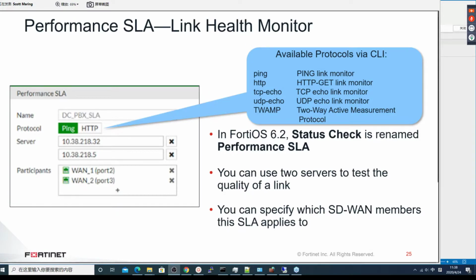In this particular example, there's 2, and you'll see it's for the data center PBX, obviously internal for this particular company. The one thing that's important to note is when you see 2 servers listed here instead of just 1, you'll notice that there's 218.32 and 218.5. Both of them have to fail the SLA before they'd be marked as a problem. So when you're looking at these, as long as one's working, things are still okay.